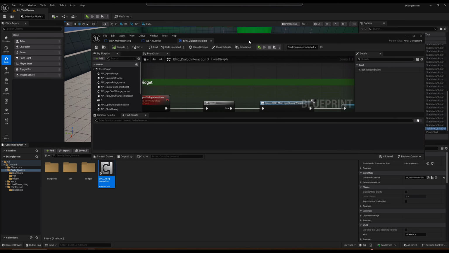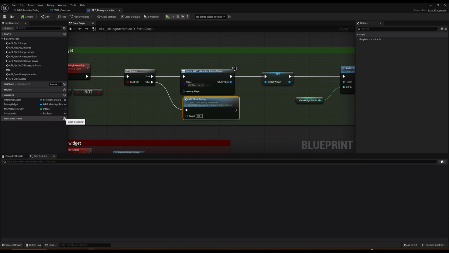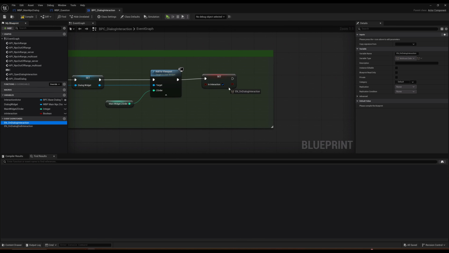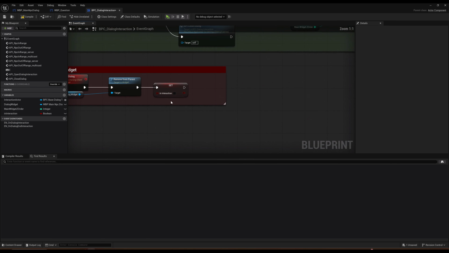The easiest way to figure out something like this is to create a trigger, in this case an event dispatcher. So we're going to call this EV on dialog interaction. Then we're going to duplicate it, copy and paste, and create another one, EV on end dialog interaction. Now, when you interact, you can just call this, and when you're not interacting, you can just call that.